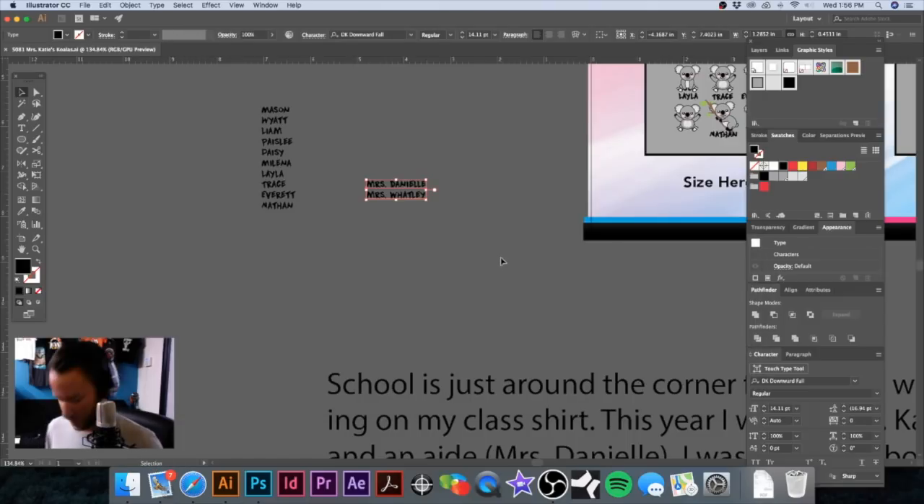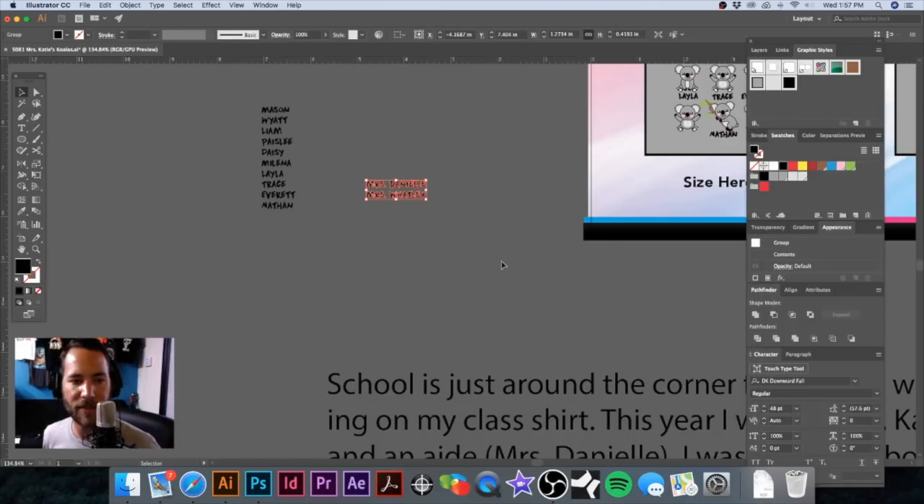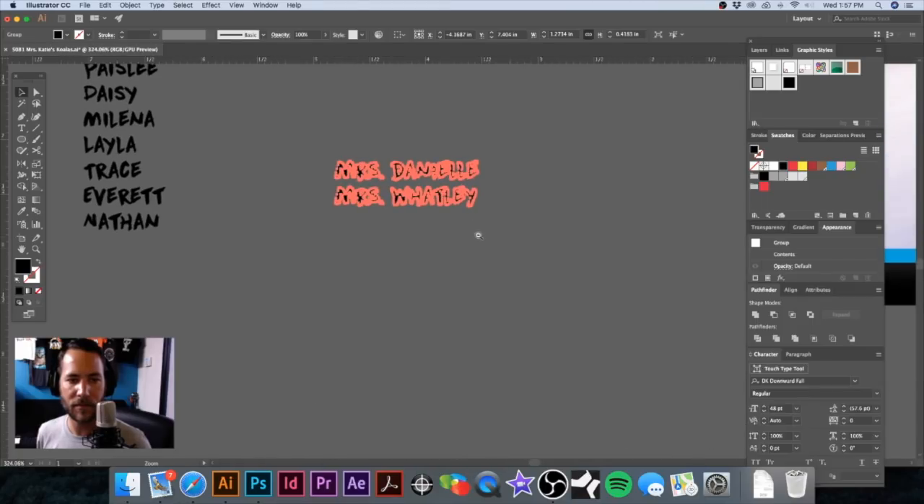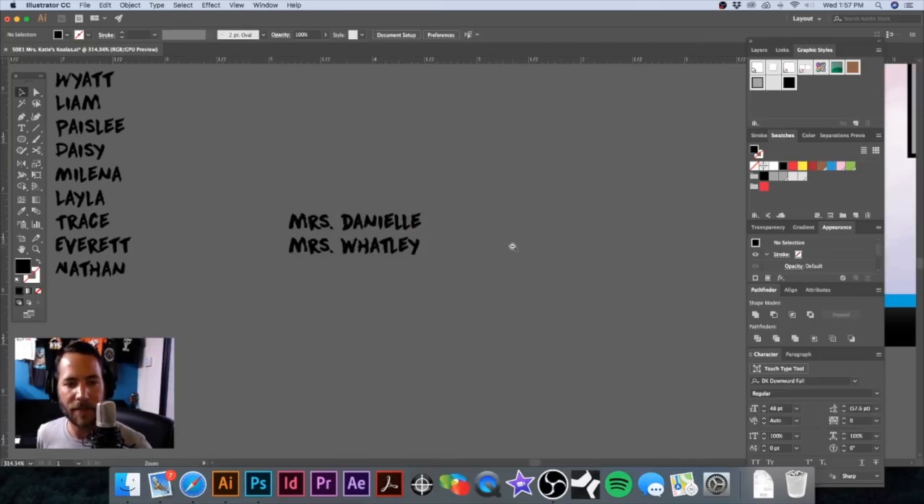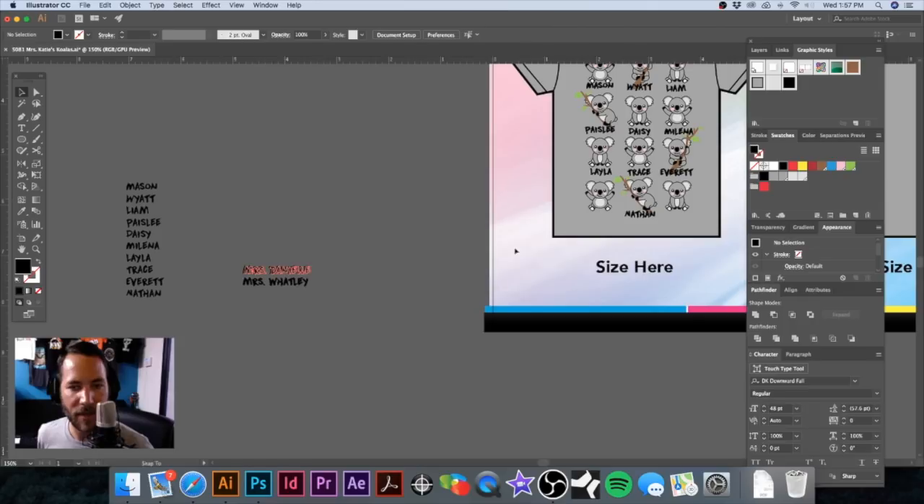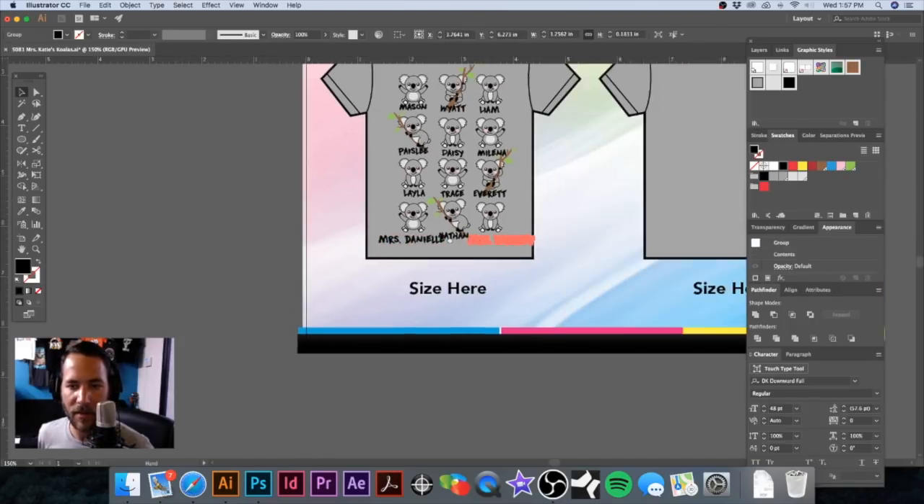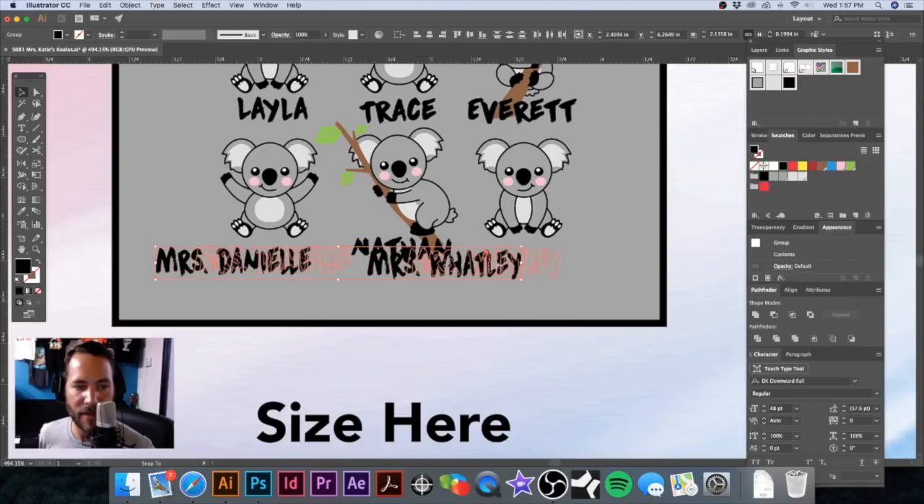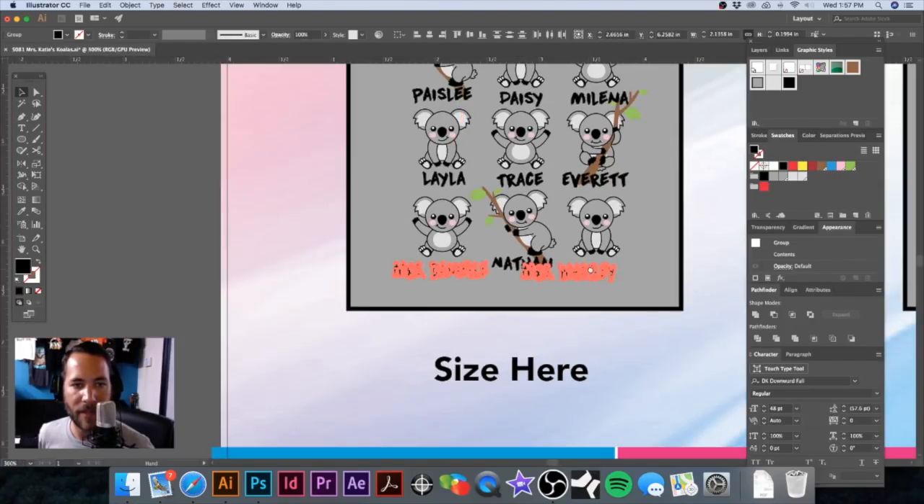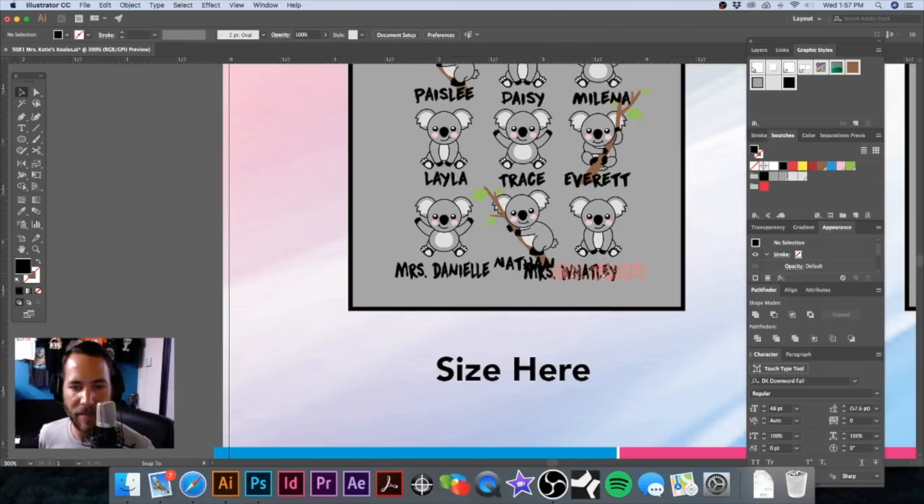Hit the wrong keyboard command. Command-Shift-O. Command-Shift-G. Ungroup that. Group these. Group that. Toss it into the mix. And we're going to have to narrow these down. Squeeze these in a little bit. Maybe even trade out a name so their names aren't so ginormous.